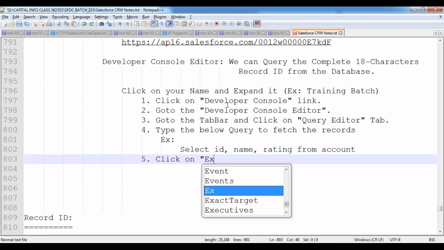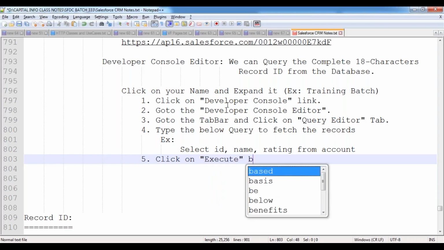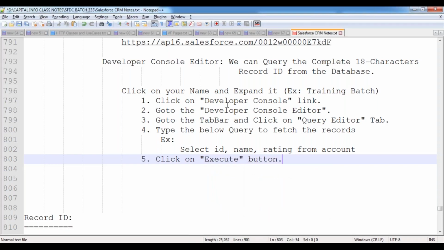And then click on the execute button. There we can see the complete 18 characters IDs of those records as well. That facility is available to you. So in order to see the complete 18 characters ID of your record, we are going to be using this developer console. Now let me show you practically in this case.